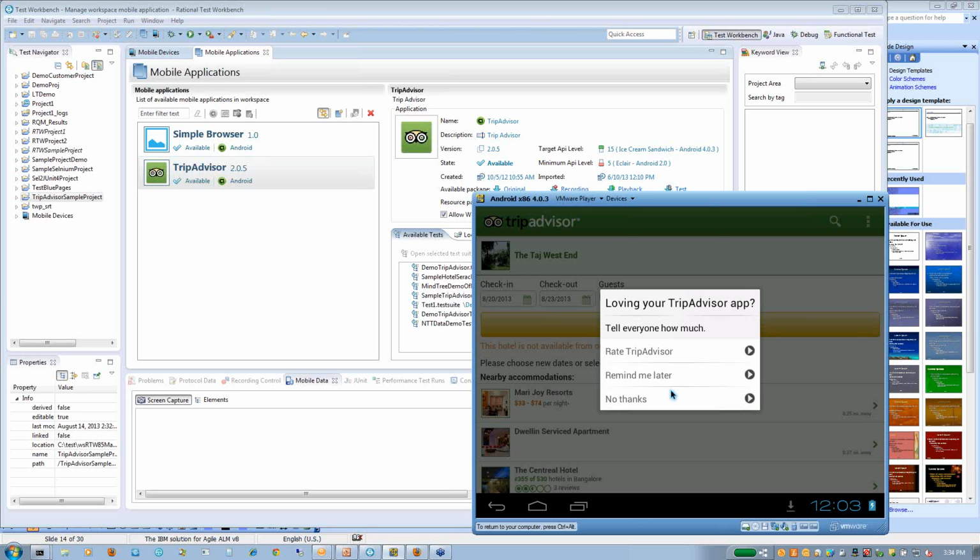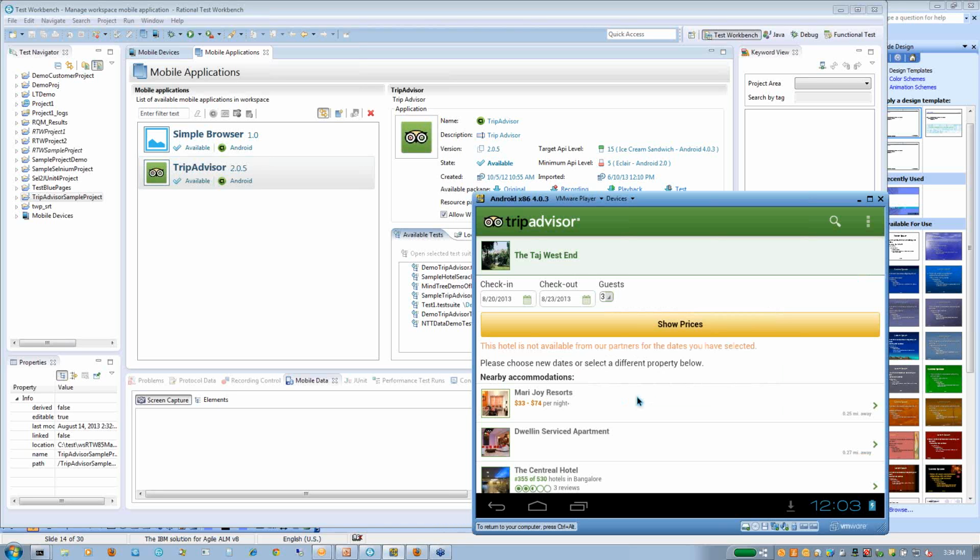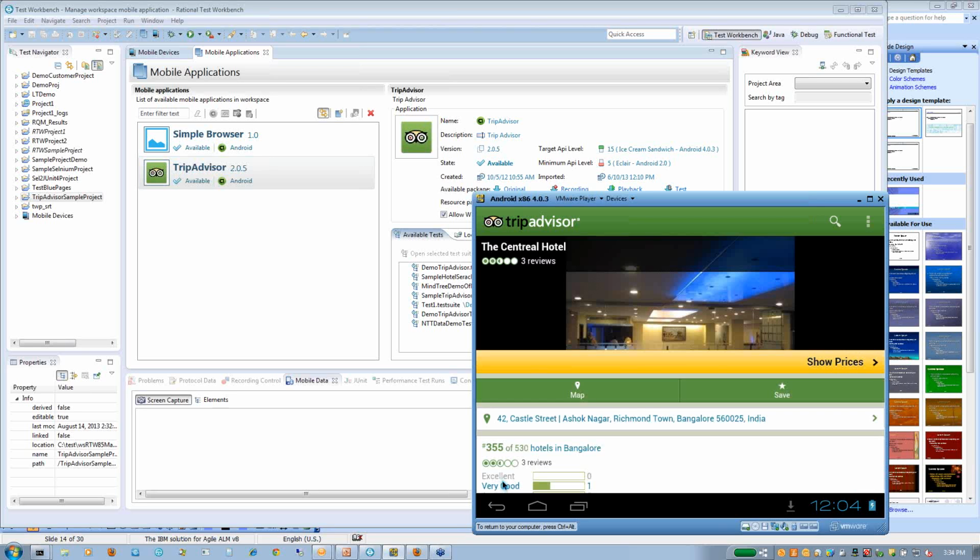It is asking whether, okay, I say no thanks. It's saying the hotel is not available, so I can go ahead and look for other hotels, for example, the other one. That's it. I probably just wanted to do this one and probably go back to the main menu. So now once you click on the home, the recording is finished.